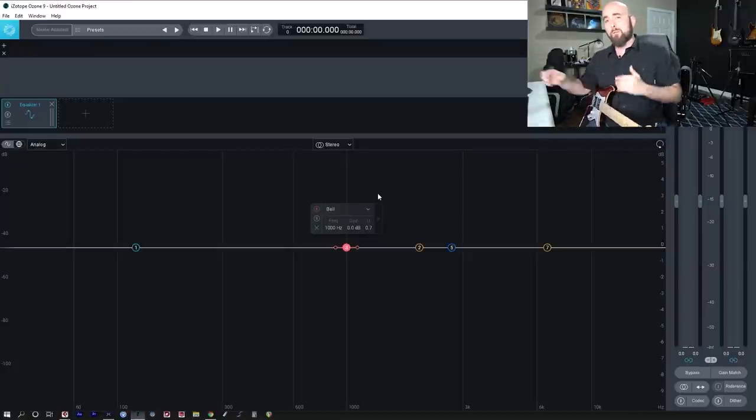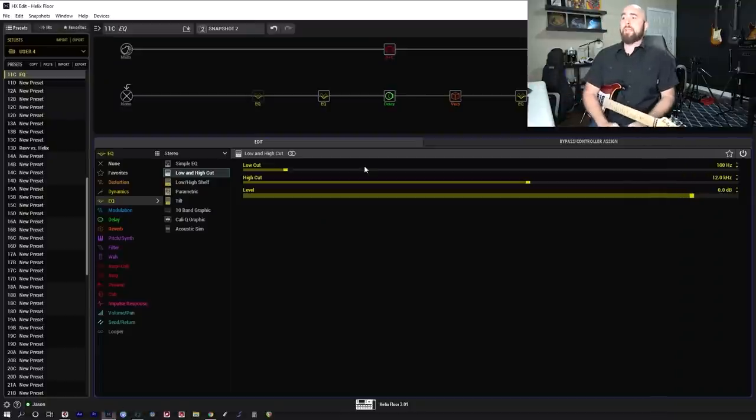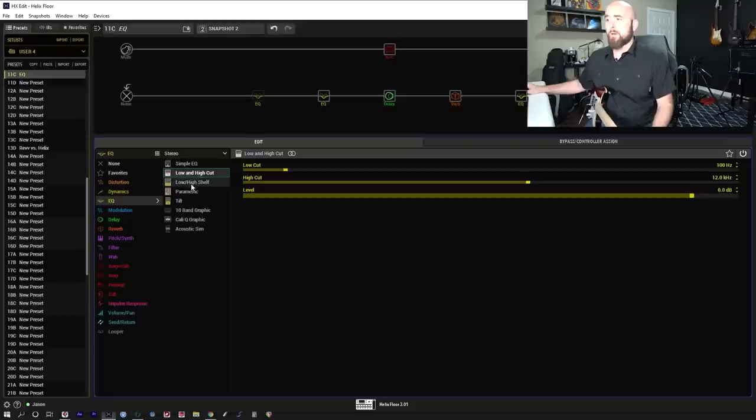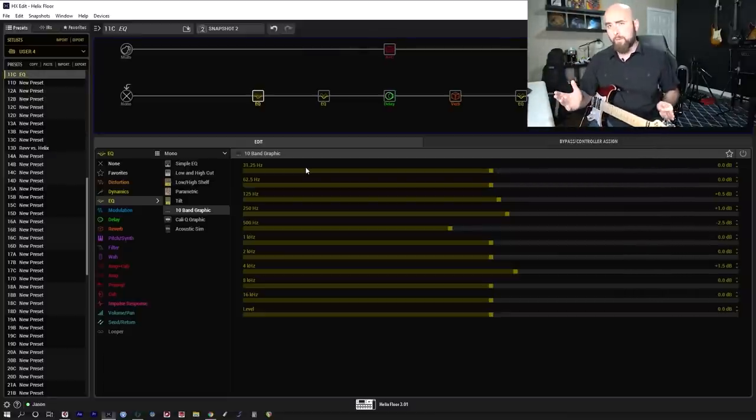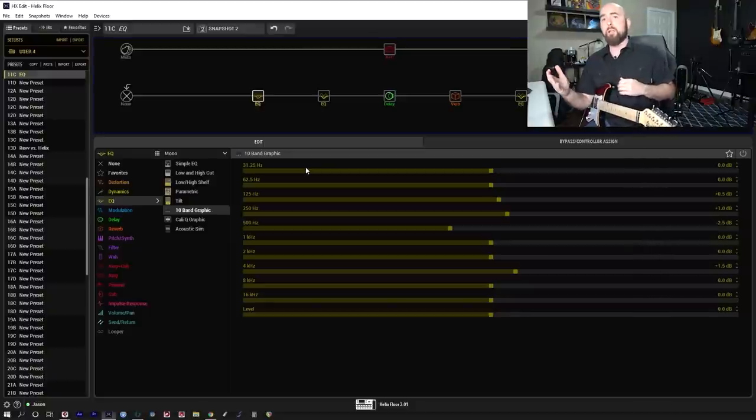Now, let's go back over to the Helix and take a look at how we can actually use this information. First things first, we have these different filters. We have a simple EQ, we have a low and high cut, a low and high shelf, a parametric, a tilt, a 10-band graphic, and a Cal EQ graphic. What I didn't talk about was the graphic EQ. With the graphic EQ, we're going to have a set determined number of bands or frequencies that we can adjust, but they're just dictated to us. These are the frequencies you can cut. We can't adjust the Q. We can basically decide how much or how little we want to turn up or down each frequency.